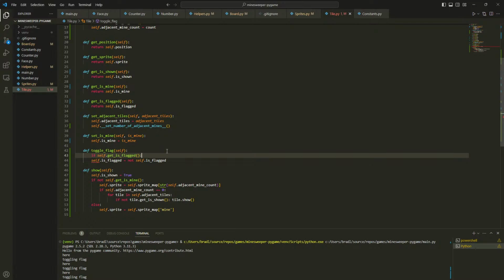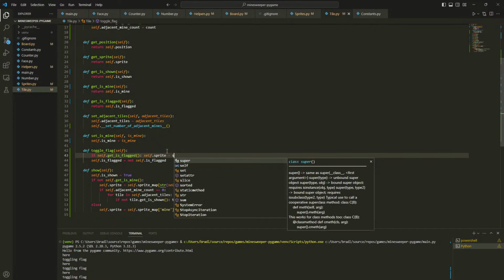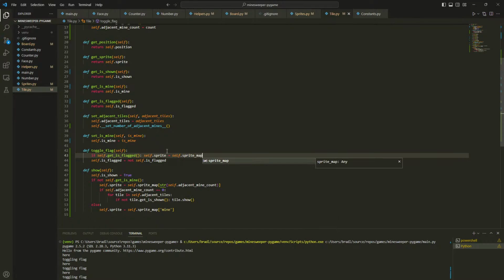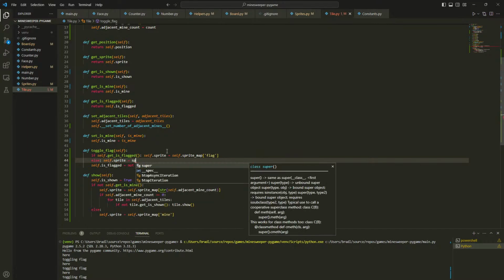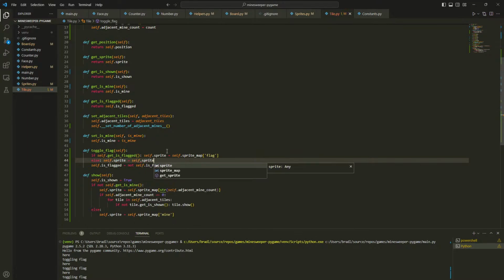In this case, if it is flagged, then we need to say self dot sprite equals self dot sprite map flag. Okay. And else we need to say self dot sprite equals self dot sprite map unopened. Or no, it's the other way around. This one's unopened.